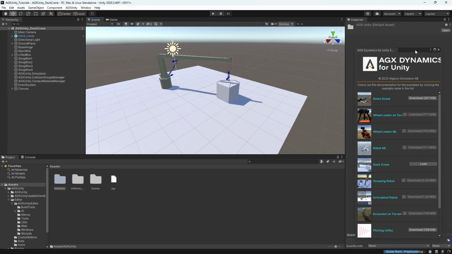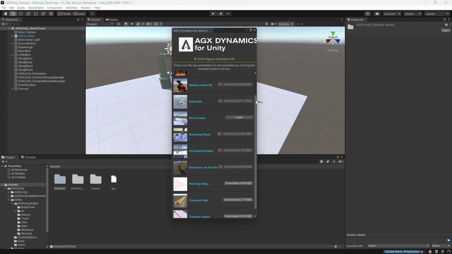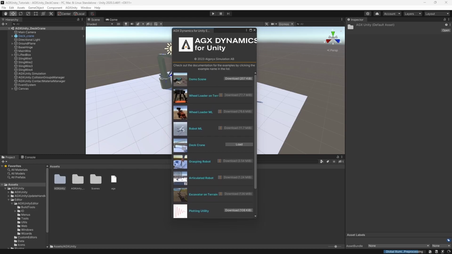So all of these examples are available so that you can learn from them step by step. And that concludes the first tutorial for AGX Dynamics for Unity.